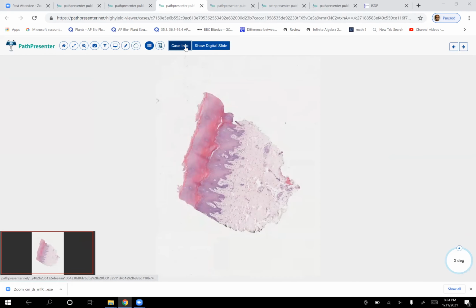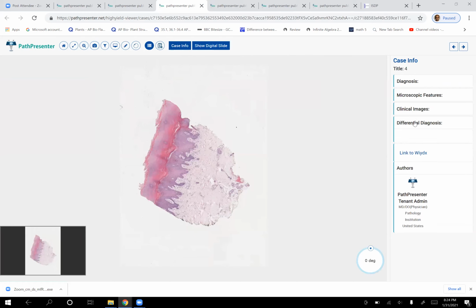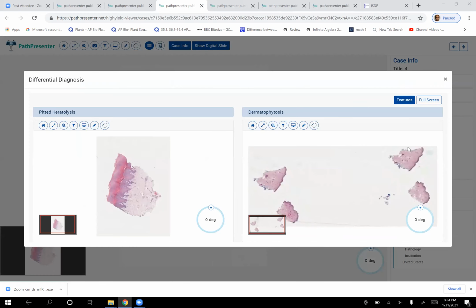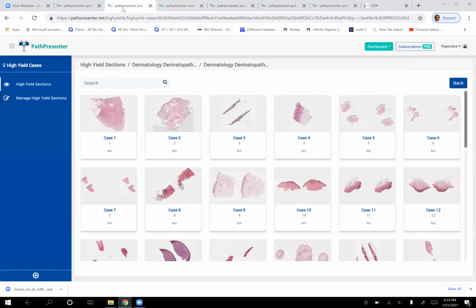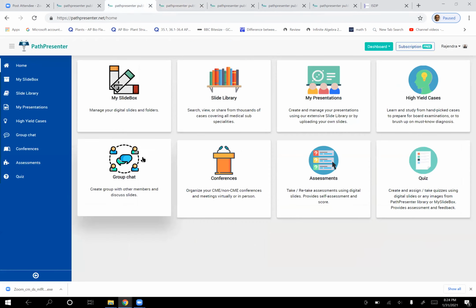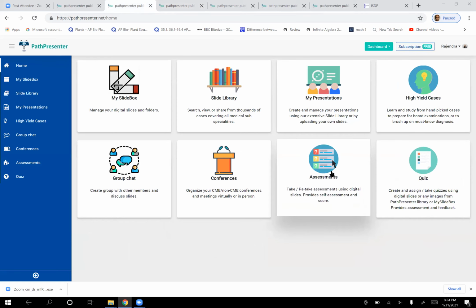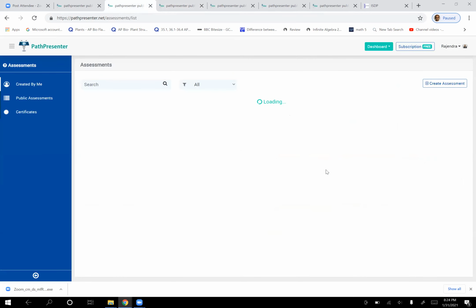So when the user opens the slide, they can review the slide, then click on the case info button, and the differential diagnosis will allow them to view slides side by side for comparison. Coming back to the dashboard, the quizzes and the assessments allow users to create quizzes and assessment modules.